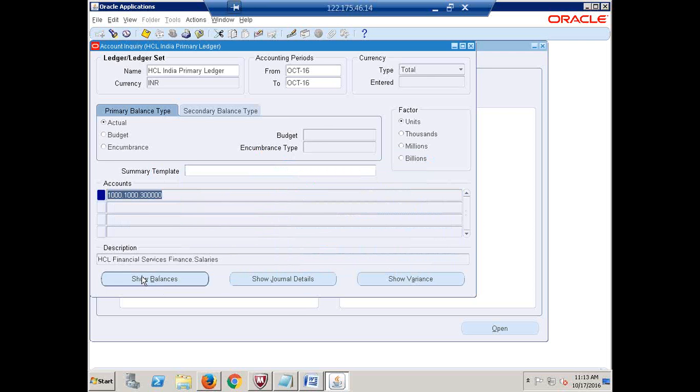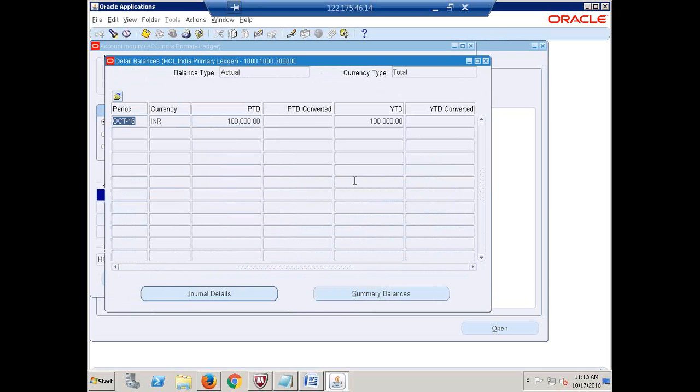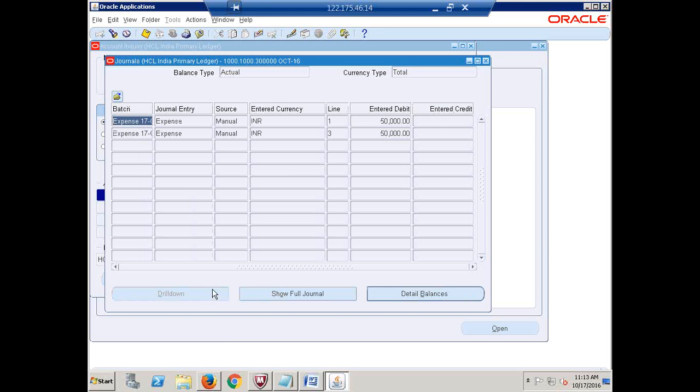Now click on Show Balances. Yes, definitely we can see the balances, because we posted the journal. That is the reason we are able to see the balances. So if you simply create the journal, the balances cannot be updated. Once you post, the balance will get updated. Okay. So you can see it's very summary level information, right? October period, in rupees 1 lakh. And if you want to see a little bit more information, journal name, etc., you can click on Journal Details. It will open more information. So the batch name is this, and the journal name is this. 50/50 means we have two lines, right? Two debit lines. Two lines.